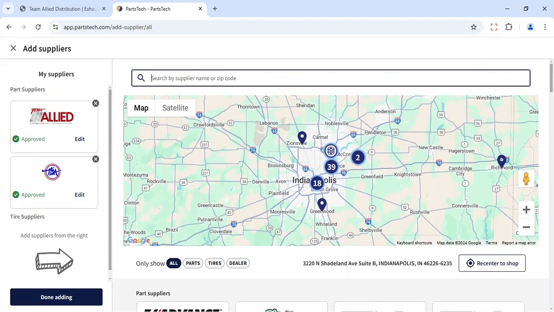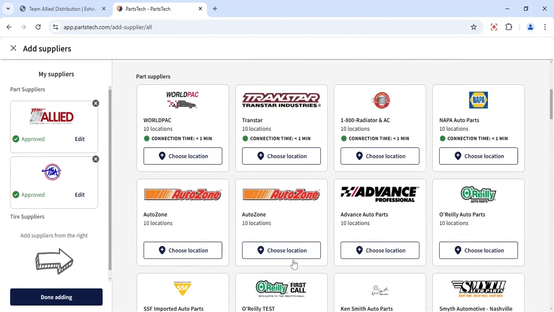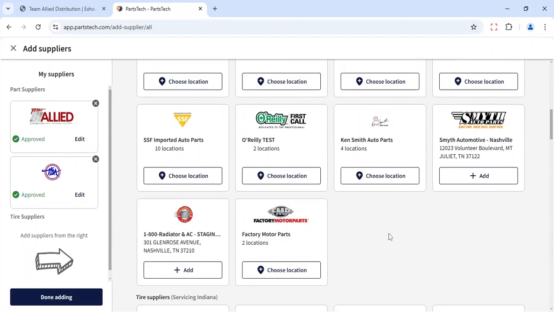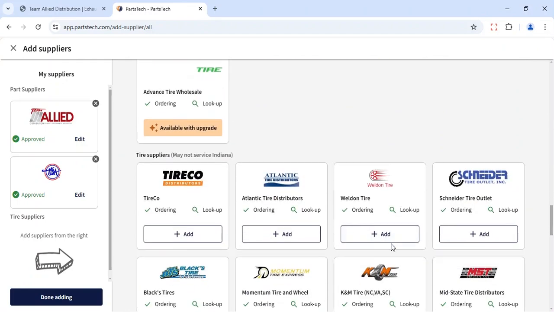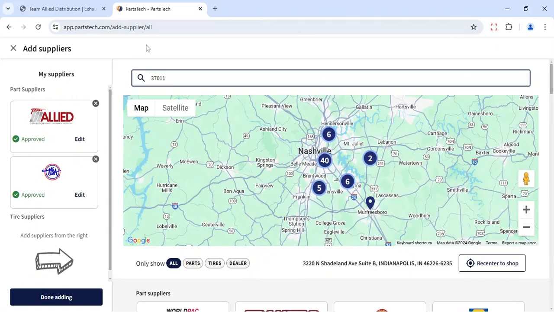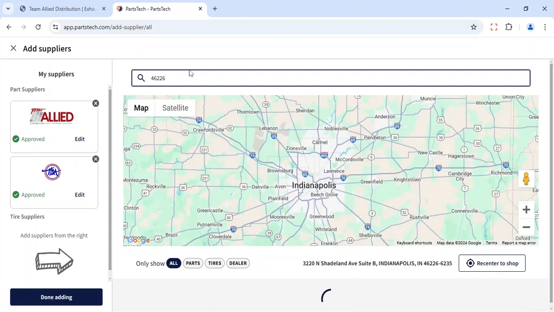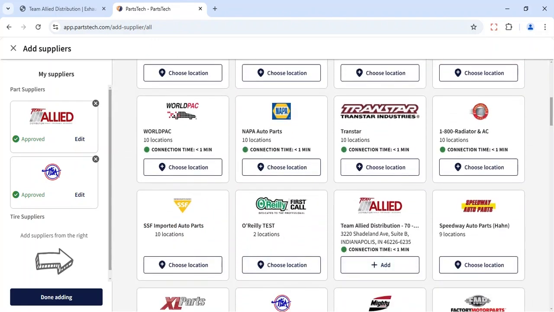So let's say I was in Nashville, Tennessee. My shop home zip code was 37011 in Nashville. If that was already how I was set up on my PartsTech account, and I look down here and say Indianapolis does deliver to Nashville, or one of our offices does, and they'll look down here and they'll say, I don't find Team Allied distribution. You're nowhere to be found. So what I tell them, the little trick, is just go up to your zip code that you're looking for and actually put in the zip code of the office that you are, our Indianapolis zip code. Now, if I go down here, I'm going to see Team Allied distribution show up.